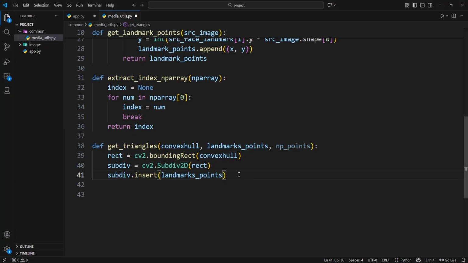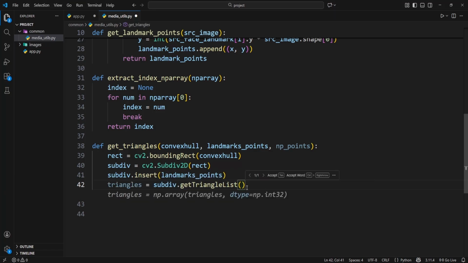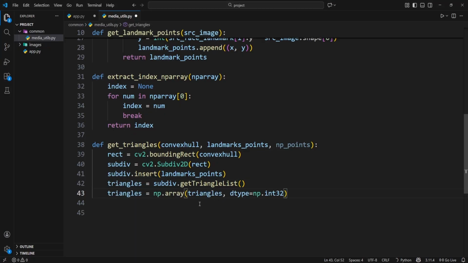Now let's get the triangle list. For that, I am going to type triangles equals subdiv.getTriangleList. It's going to return the triangles as x1, y1, x2, y2, x3, y3, something like that. Next, we need to convert it into a NumPy array for easy processing. To do that, again I'm going to type triangles equals np.array. Inside the round braces, I'm going to pass the triangles themselves, and dtype equals np.int32. It's going to convert the values in the NumPy array into integers.